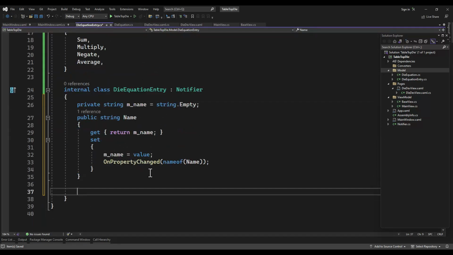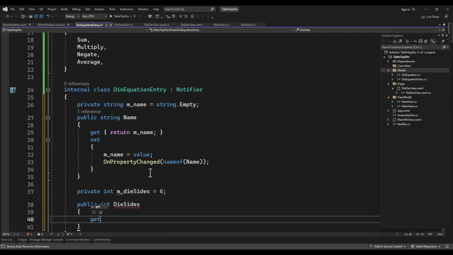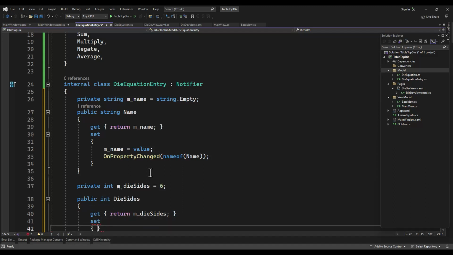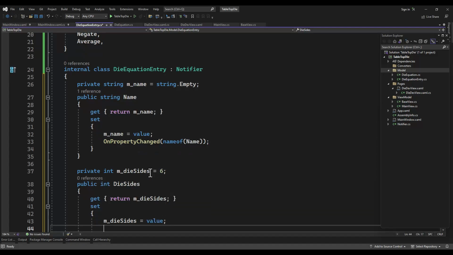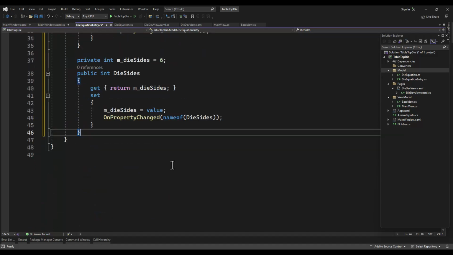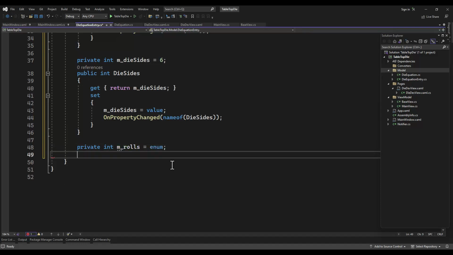And then we will have another enum that is almost the same as that, but it will only have sum, multiply, and negate. It won't have average for the groups. And then we'll also have percentiles. So the number of sides our dice will have, we'll have 4, 6, 8, 10, 12, and 20. Number of rolls we're going to make.